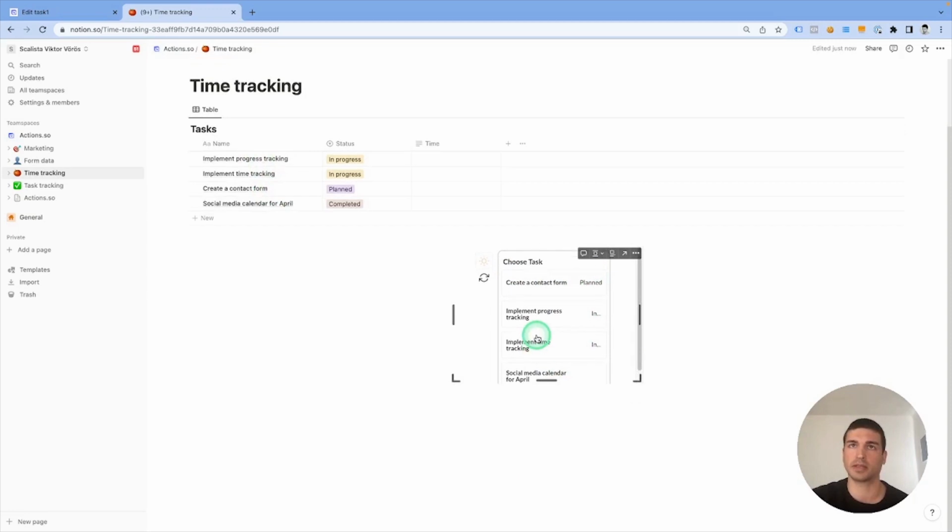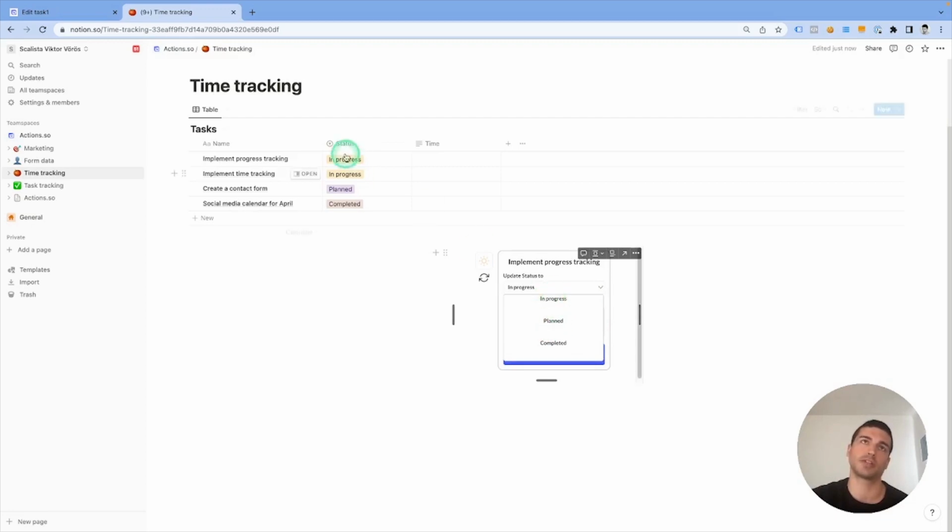So let's say I would like to implement progress tracking now. Let's select that. I can change the timer to as many minutes as I want. Let's say 30 minutes. And then I can make Actions.so change the status of the item once the timer runs out. I think this is not so relevant in our case, but it can be used as well. And let's save and start the timer.